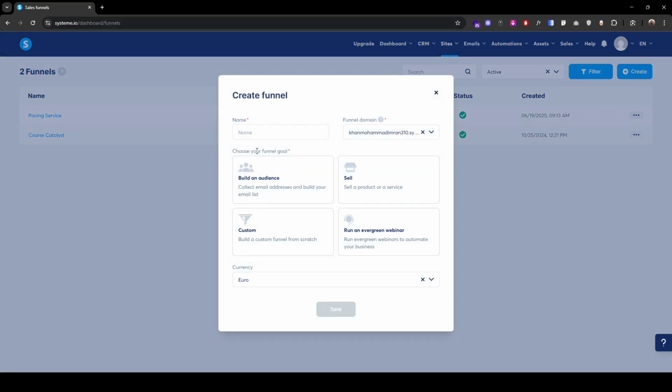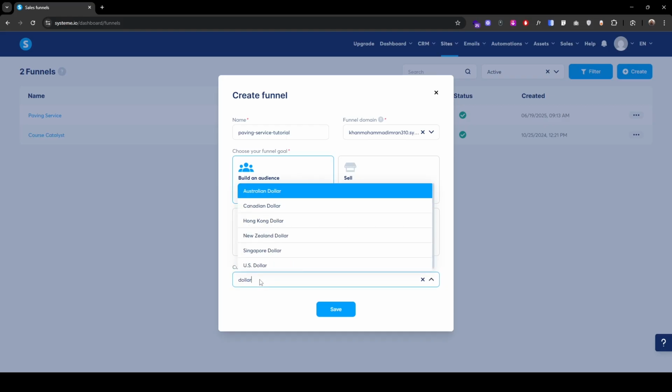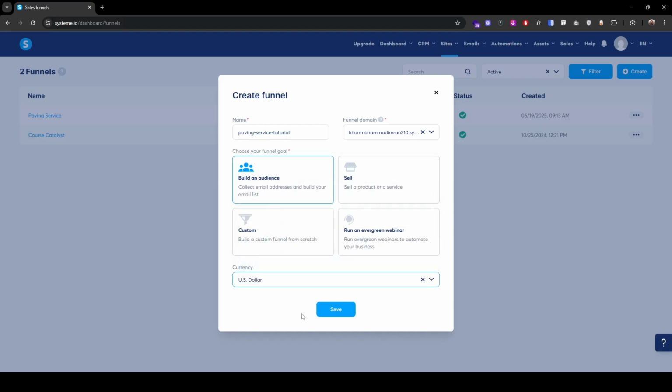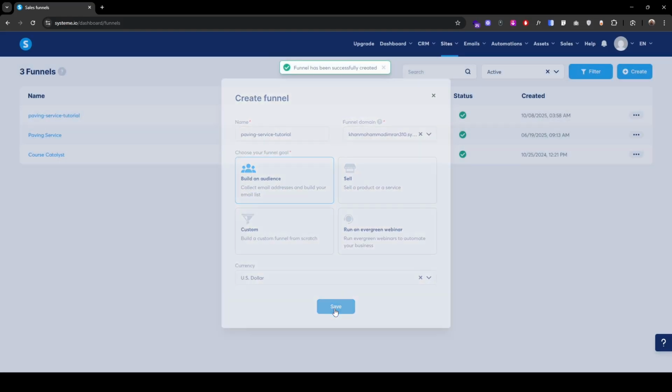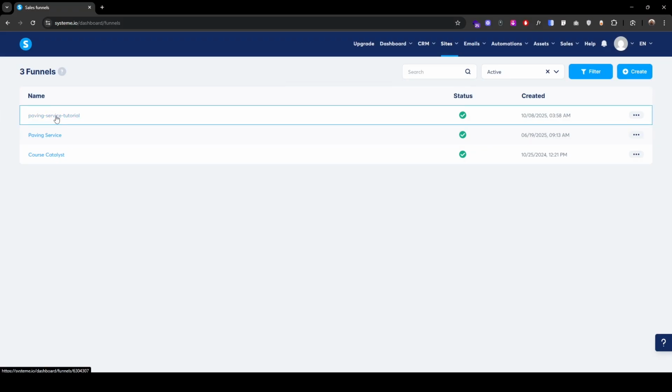Give your funnel a name. Basically, this will be our landing page. So I'm naming it Paving Service Tutorial. Next, choose your goal. Let's select Build an Audience. Here, you can also change the currency if needed, like $. Once that's done, click Save. This is your funnel. Click here.